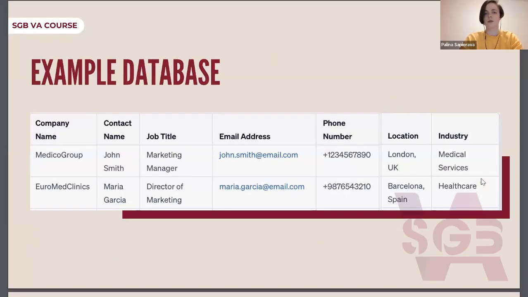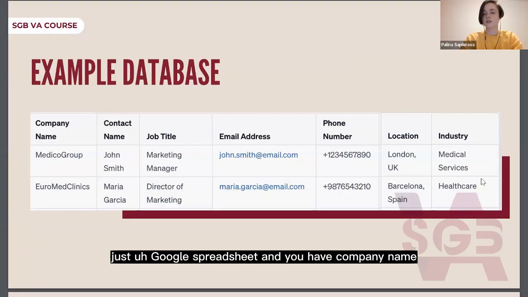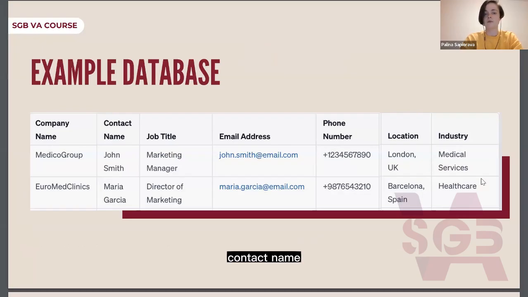So as you can see, it's just a Google spreadsheet, and you have company name, contact name, job title, which is important to identify decision makers and what responsibilities they have. Then you have contact information, their email and phone number, and of course, location and industry.